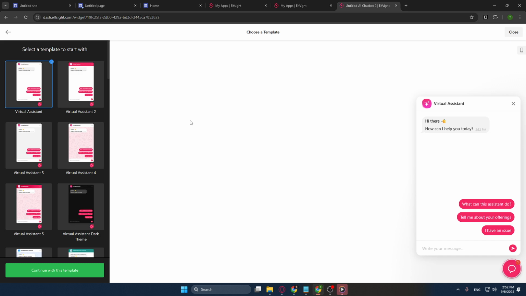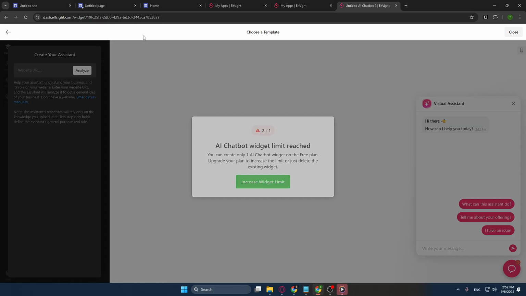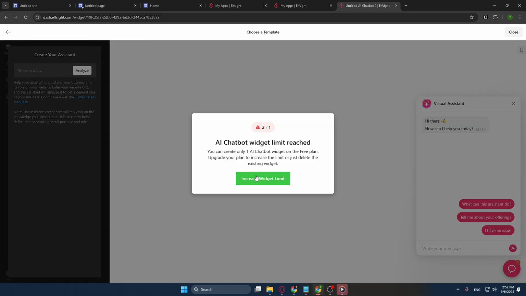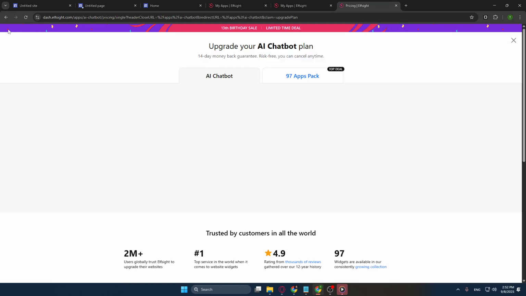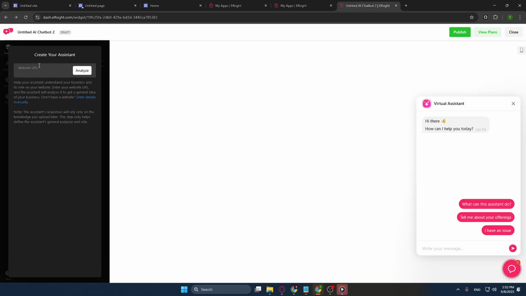Once you've decided on a template, you'll want to click on Continue with this template. This action will guide you towards integrating the chatbot with your Google site. Now here's where the magic starts to happen. You've selected your template and you're ready to make it live on your site. ElfSite will prompt you to paste the URL of your Google site. This step is crucial as it allows ElfSite to analyze your site and prepare the chatbot for seamless integration.